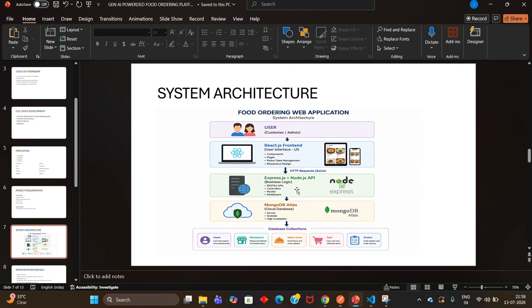MongoDB Atlas. MongoDB Atlas means how the data is stored. In MongoDB Atlas, you have all the collections of the food items or anything. The user in the React interface, React.js, which is also called front end, sends a request to the MongoDB Atlas through Express.js. It is like a bridge between the two things.